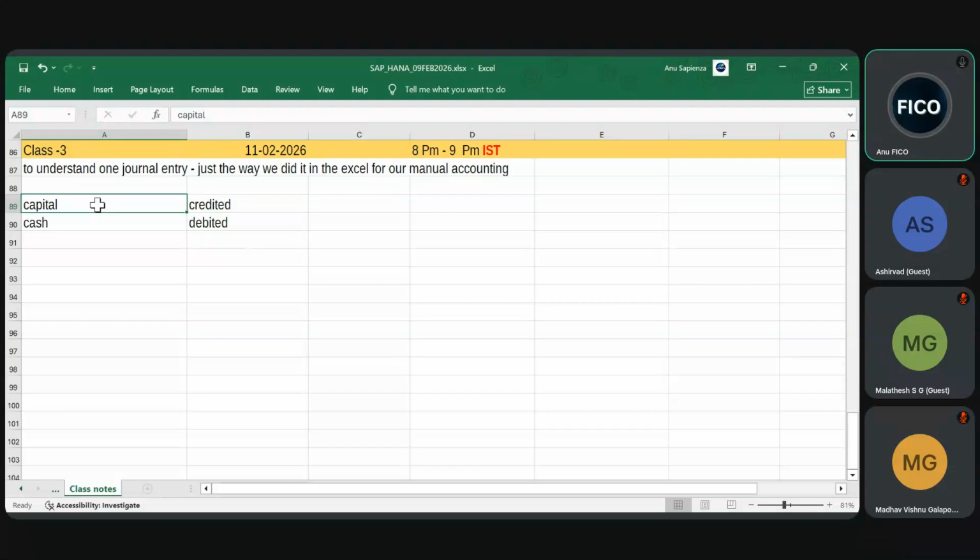Owners will take it back. It belongs to them. The owners have invested and the company is running. This is the very first entry that we want. Suppose say it is 10 lakhs.